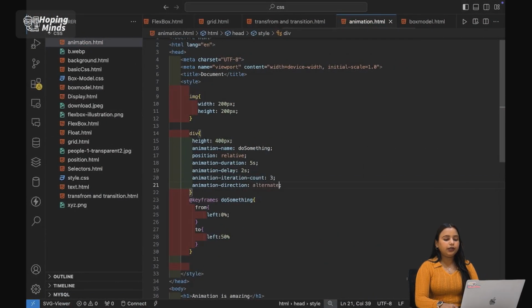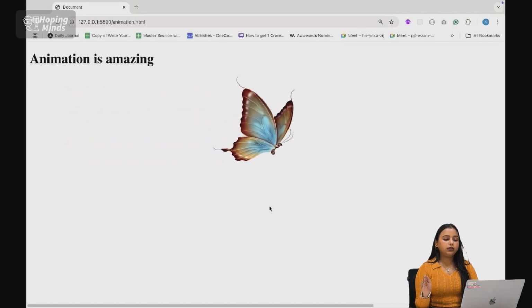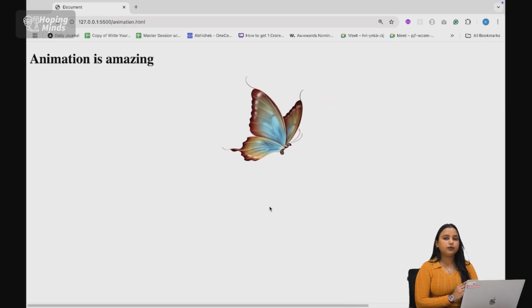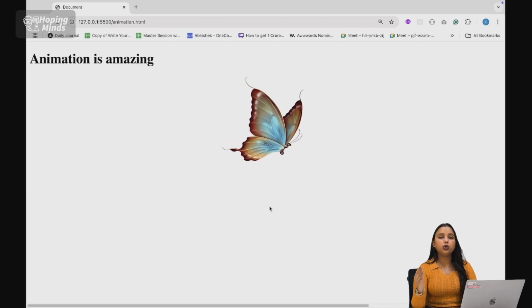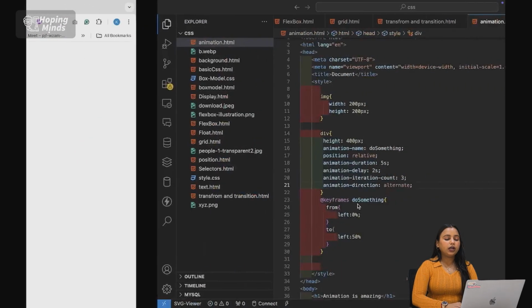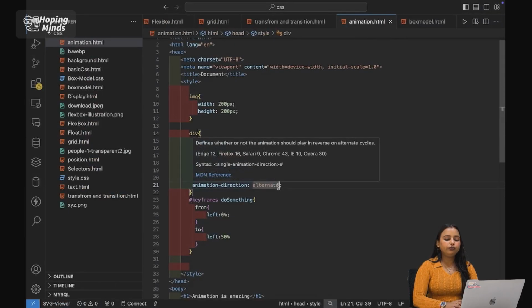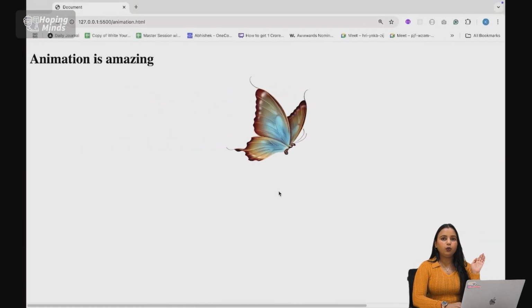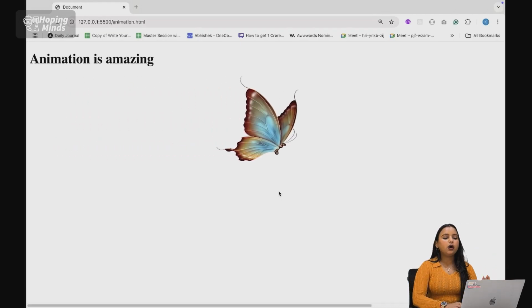If I put alternate, it will start from here and cover till here, then it will go back to its final position. Now it is not going abruptly because I have named it alternate. So it will go and also come back. That is what animation direction alternate means. Similarly, you can go with alternate-reverse. It will move in the opposite direction, in reverse order. It will start from here and go back, and from this position it will come back. So this is how animation works.